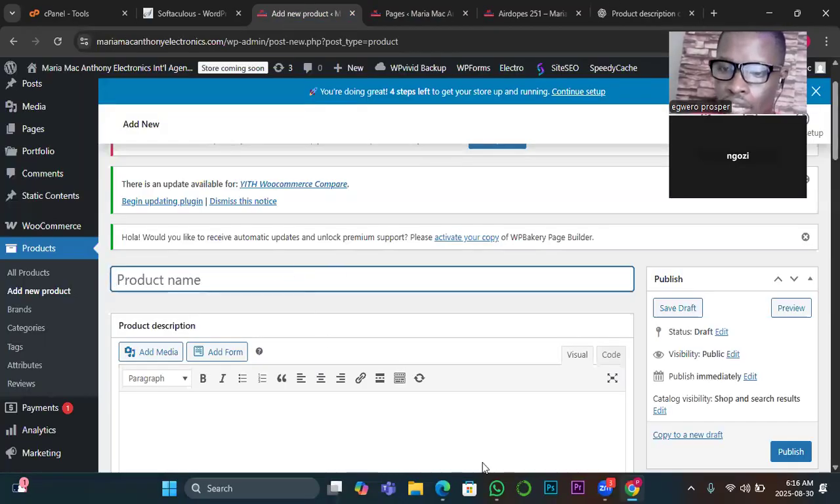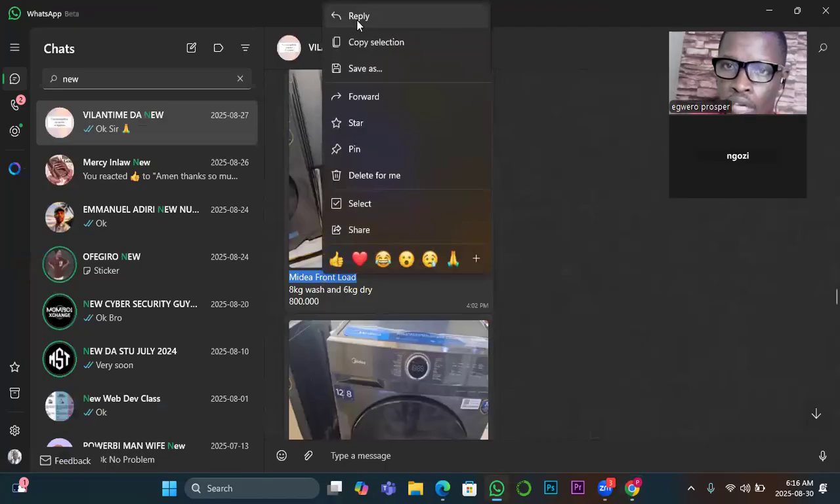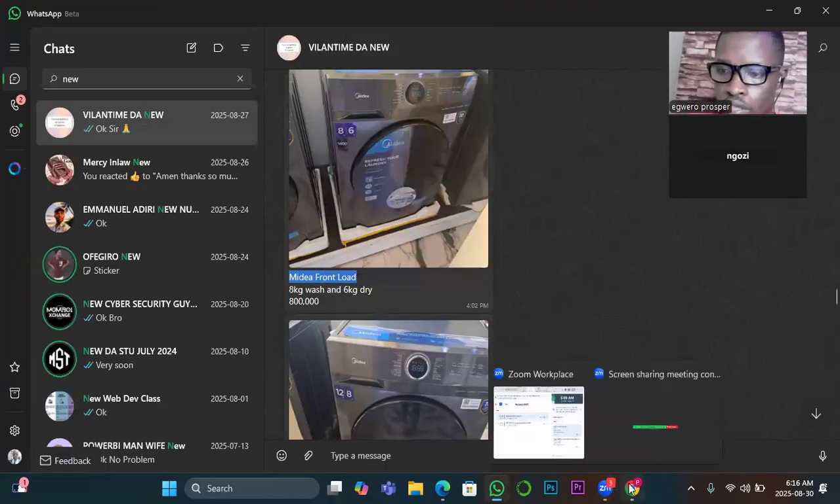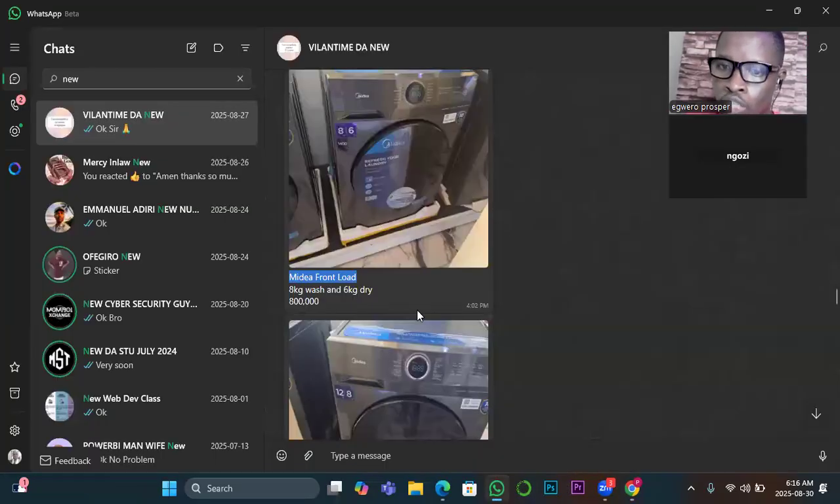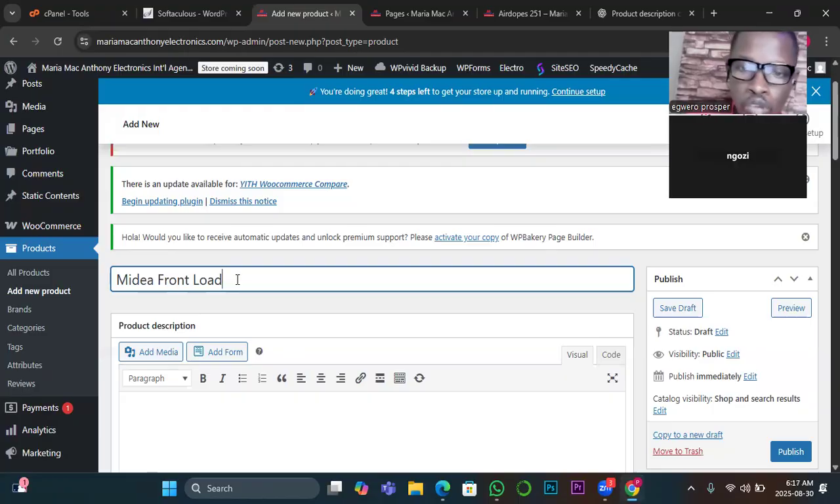So the name first, I'll go back to the WhatsApp and copy the name first. They use that name here. Now, if you check very well, there is a brief description attached to the name according to the way it was sent to me, where they are trying to highlight probably the weight, that is 8 kg, wash and whatever. So this now, how do you acknowledge this? So you take this as well. Then you put something like this, and then you can now put it there as description.